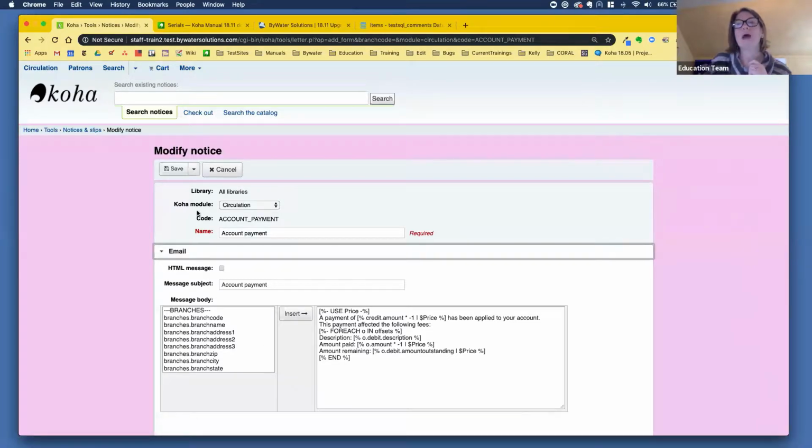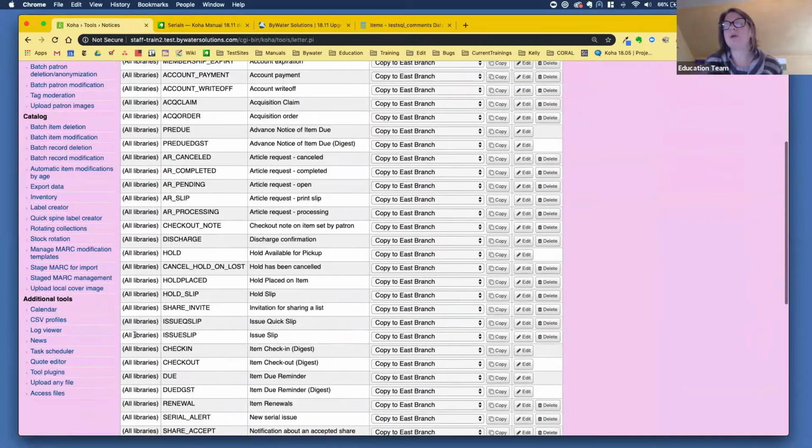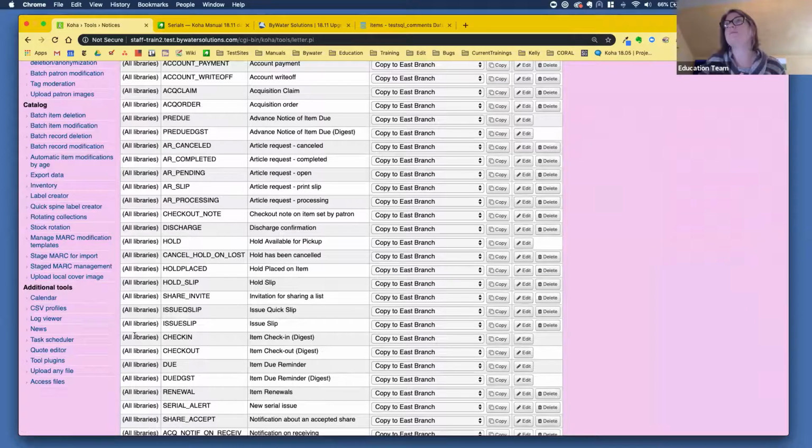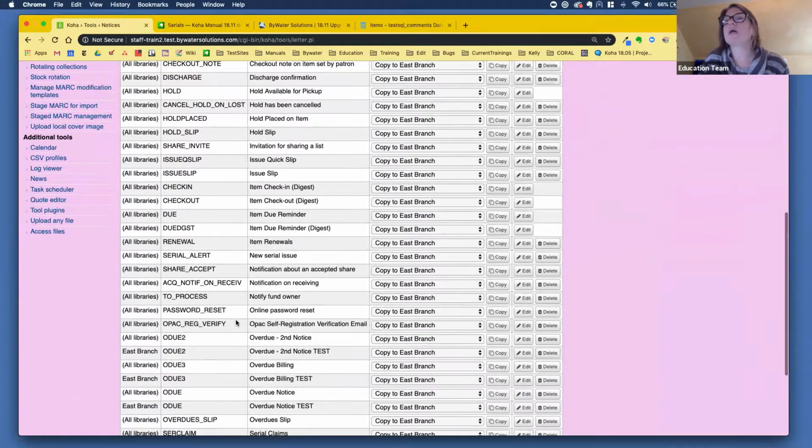And so both now, this is one of the newer notices that got released in this version. But we also have now the checkout and the check-in notice will also have been transformed into template toolkit. So let's do my checkout.